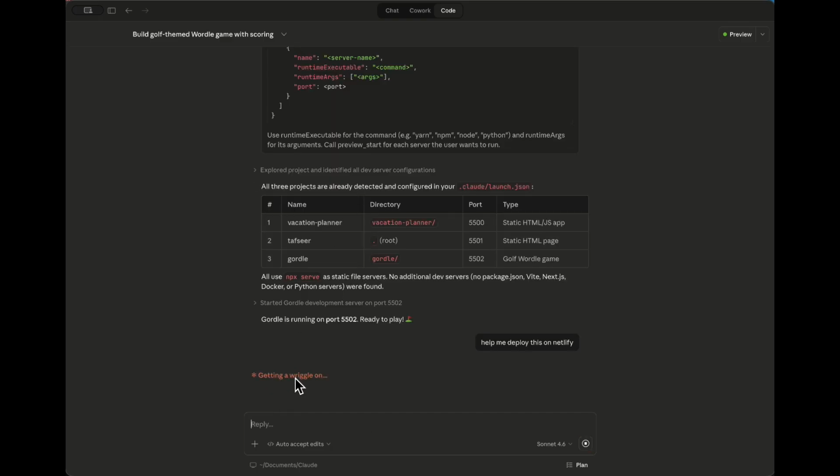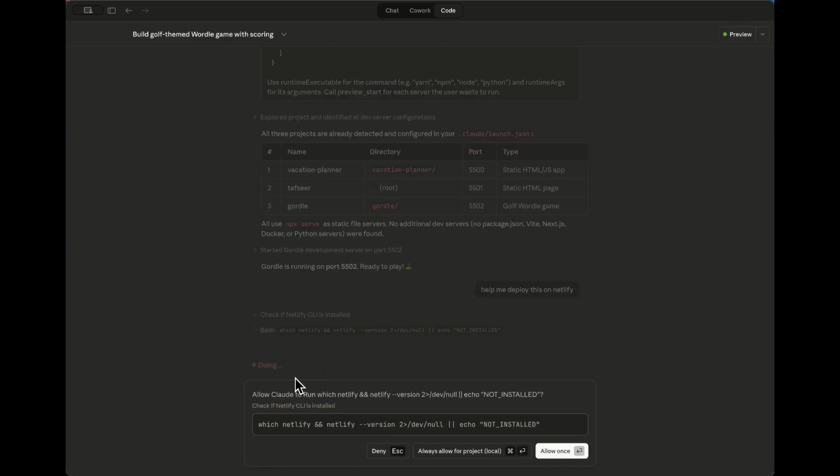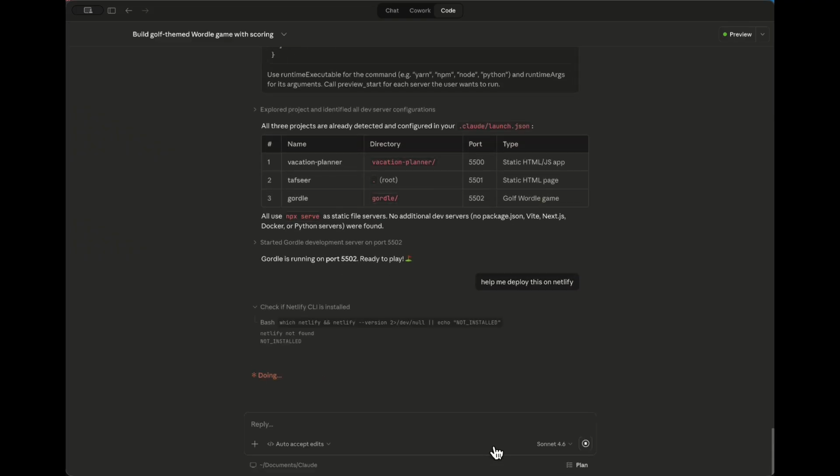Their loading messages are something. That's all I'll say.